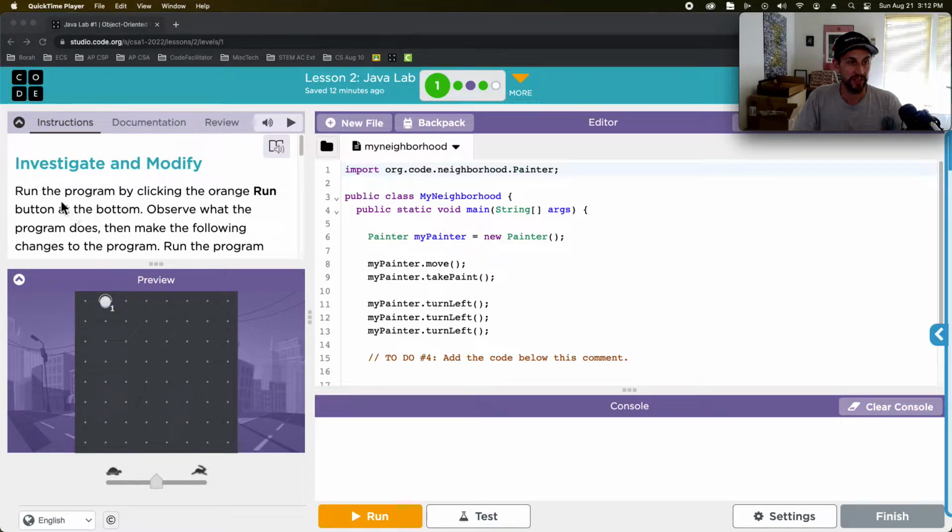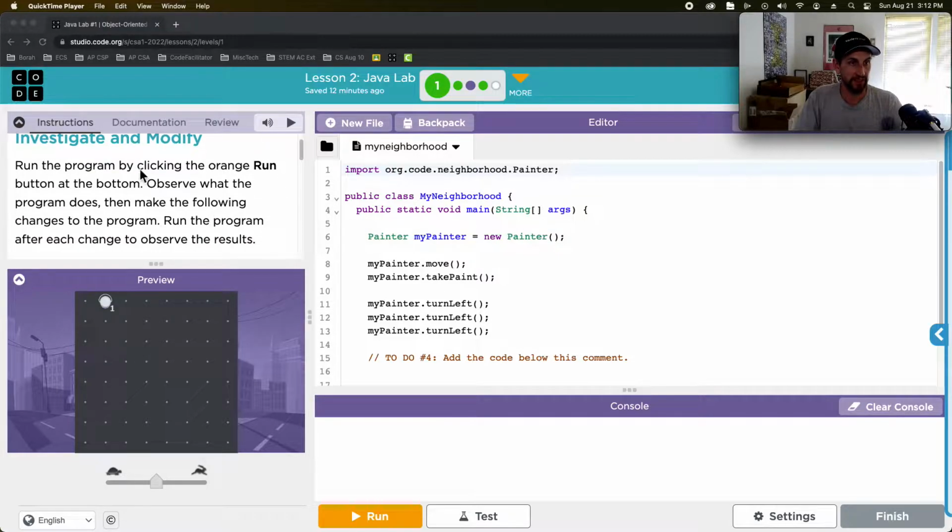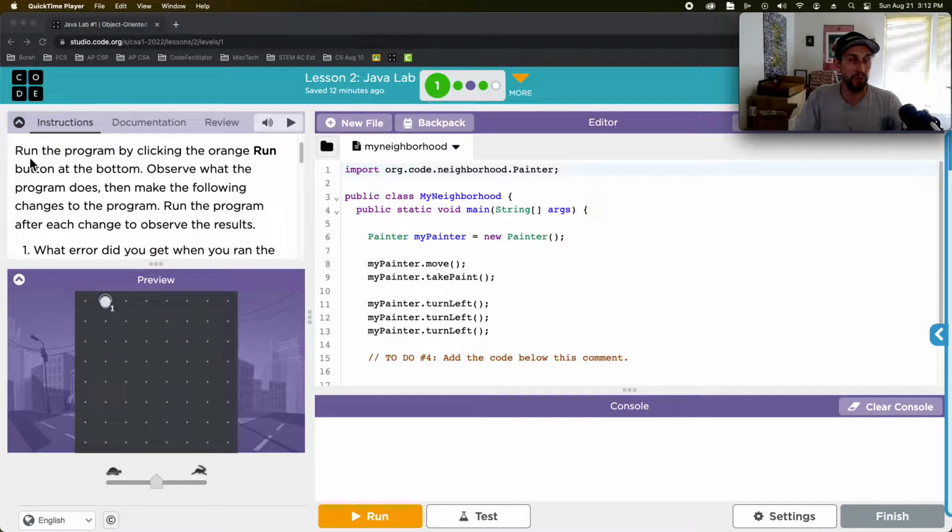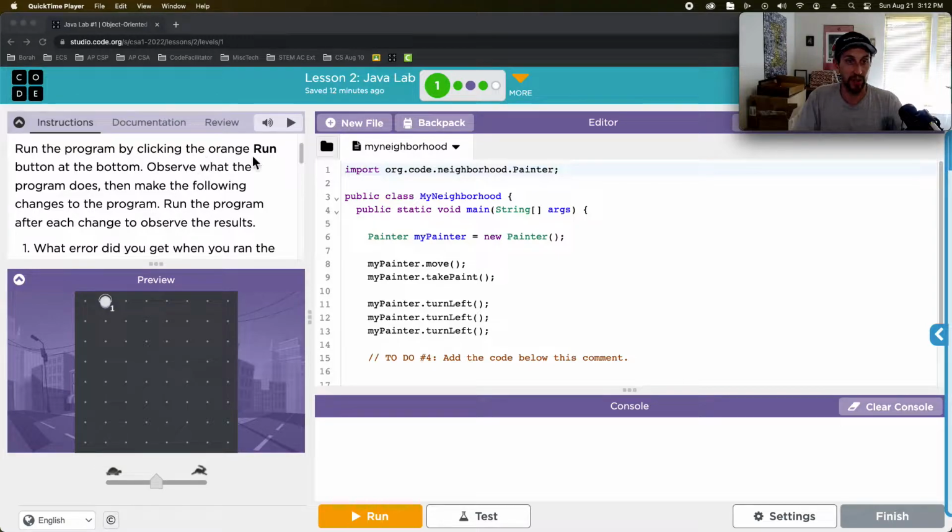Over here on the left hand side it says Investigate and Modify, and what we want to do is run the program by clicking the orange Run button at the bottom of the screen. We need to observe what the program does and then make the following changes to the program. So run the program, and after each change, observe the results.